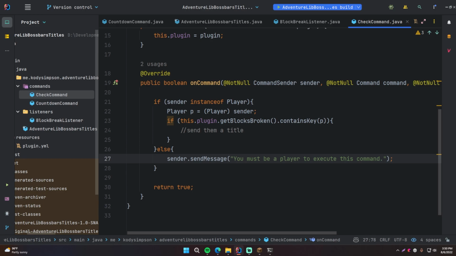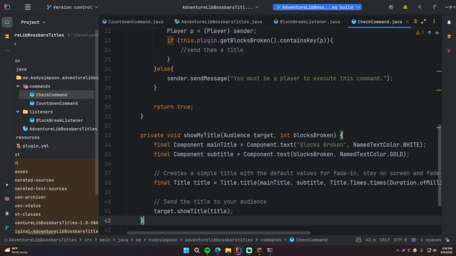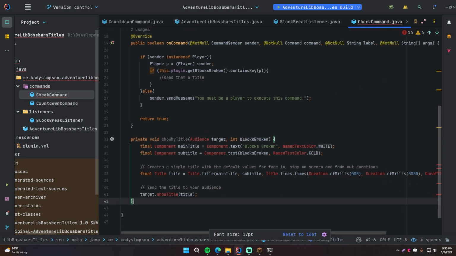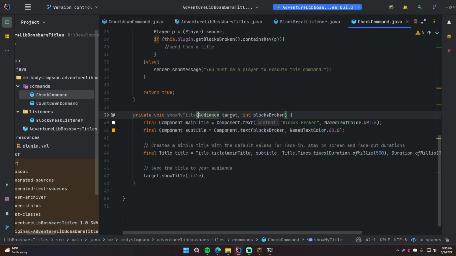All right. So to send them a title, I'm just going to copy a piece of code that I took from Adventure Library, their documentation, and I've just modified it a little bit, and I'll break it down for you, okay? So we're passing an audience, so the person you're going to send the title to, as well as the amount of blocks that they've broken, okay? And a title has two main parts. You have the actual main title as well as the subtitle, okay?